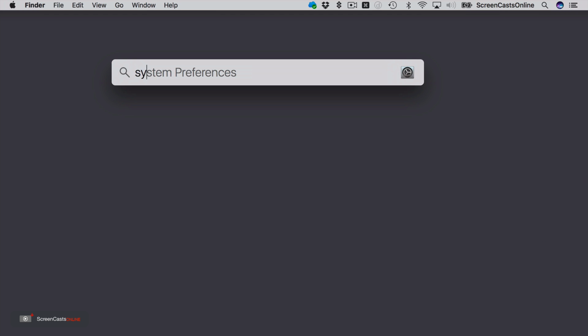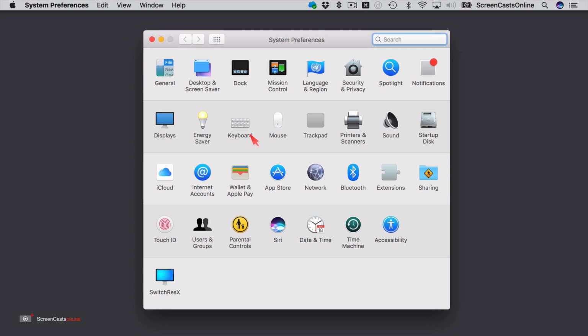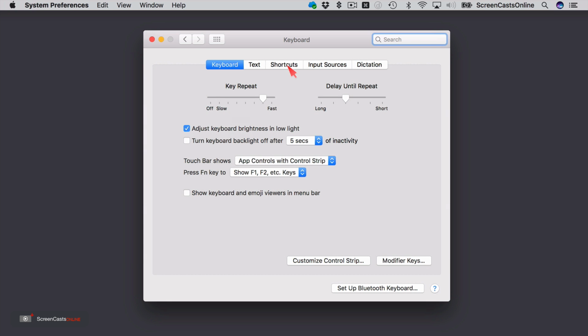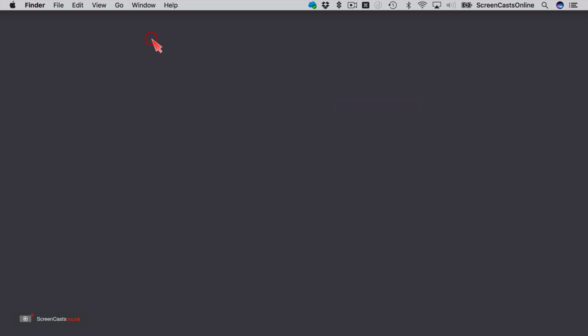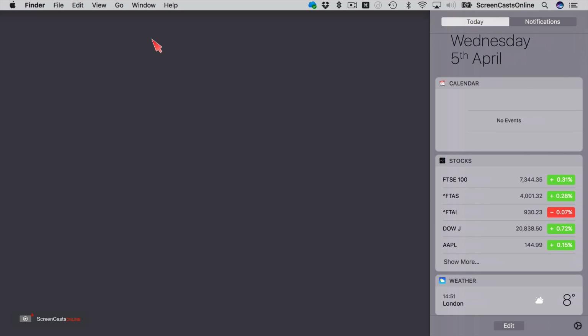So if we go into System Preferences, go to Keyboard, Shortcuts. You'll see there's an option here to show Notification Center. If I switch that on, I have mine set to F8, but you can double click in here if you want to change it to something else. But with F8 selected, if I close that down, if I now go to the F8 key on my keyboard, that will pop it open for me.